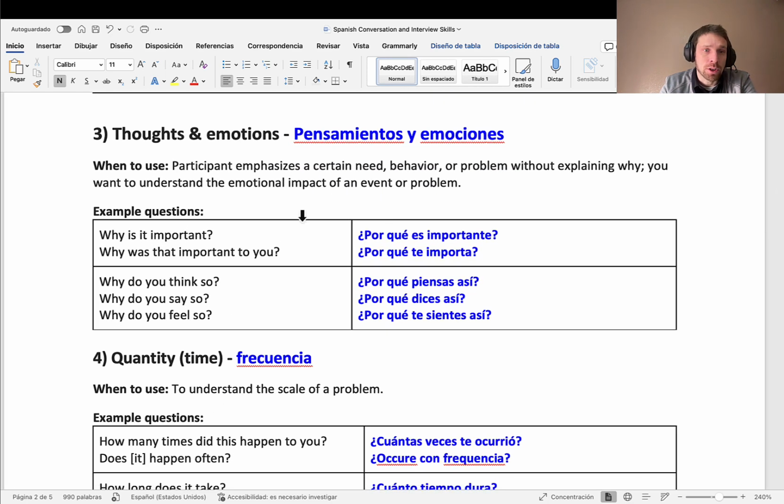For thoughts and emotions, you can ask questions like ¿por qué es importante? Or ¿por qué te importa? Why is that important to you? ¿Por qué piensas así? ¿Por qué dices así? ¿Por qué te sientes así? Why do you think so? Why do you say so? Why do you feel so?